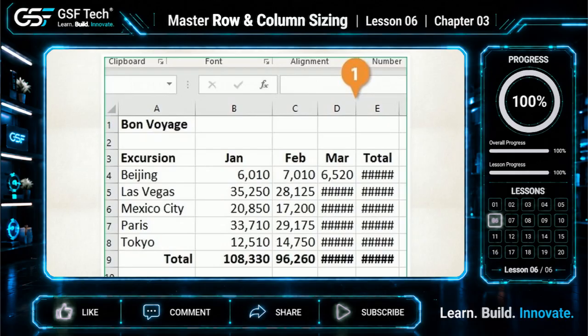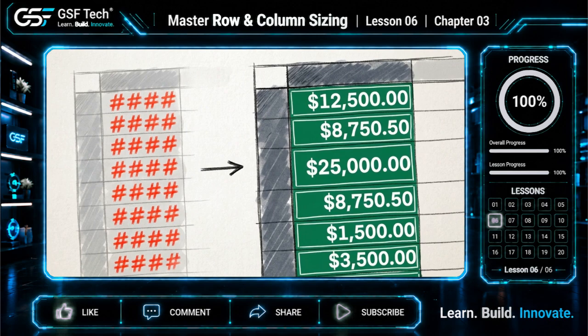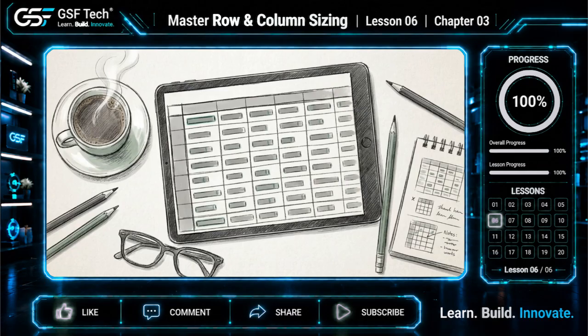Let's return to our spreadsheet, where the total column is currently covered in hash marks. Hover over the right side border of the column header, but instead of dragging, just double-click. The column instantly expands, perfectly framing the largest number in your dataset. By letting the software measure all the data, you eliminate the guesswork and save yourself the hassle of manual adjustments.